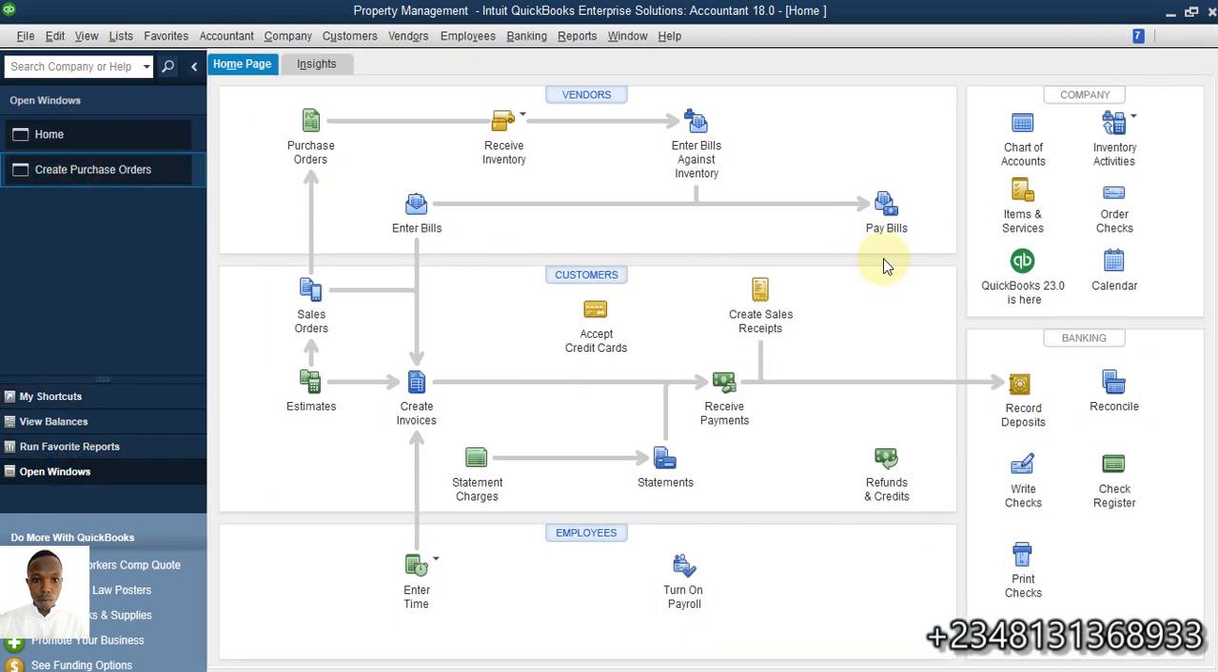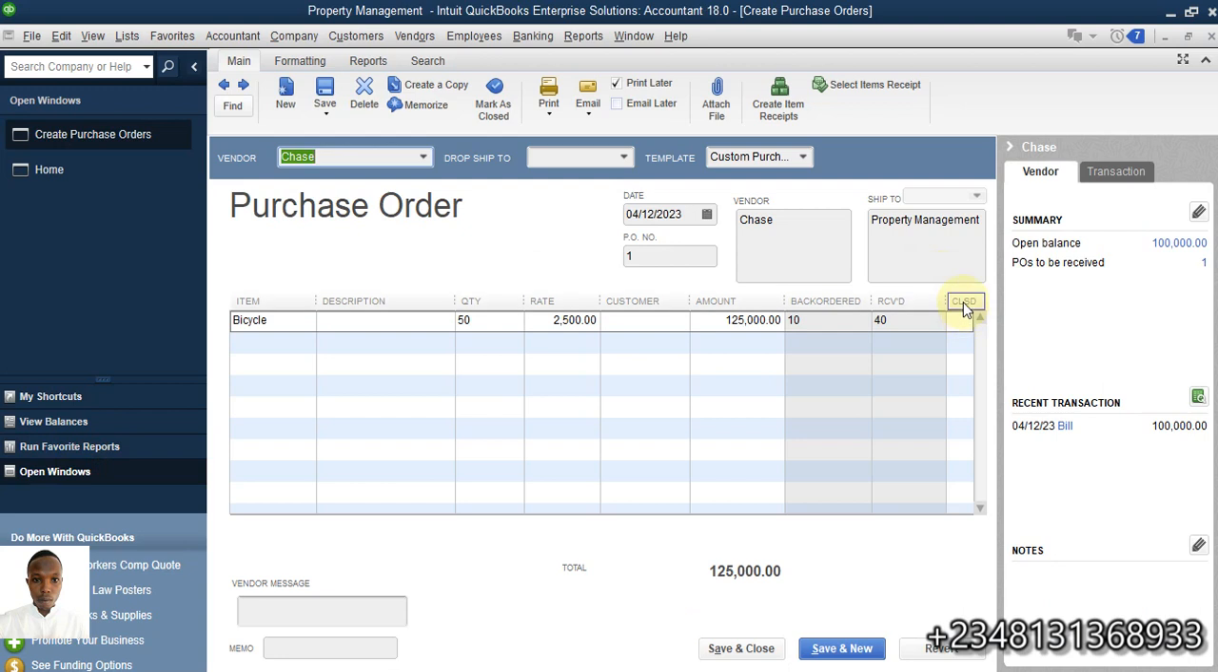So how do I do that? You see on the hand side here, there is closed. So I'm going to click on this. I'll tick it. It will close it automatically. So whenever I'm creating or receiving an inventory from Chase, it will not bring up this bicycle again, except if there's another purchase order that I created again. So let me do save and close.